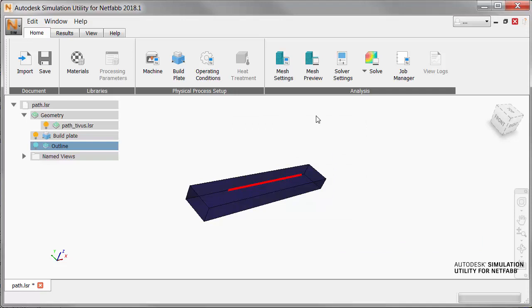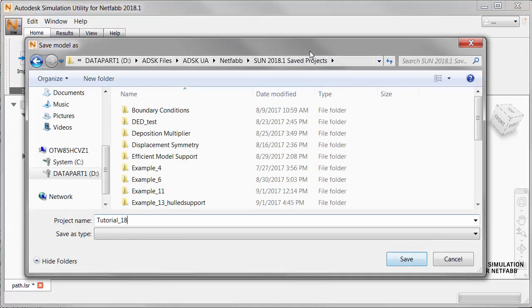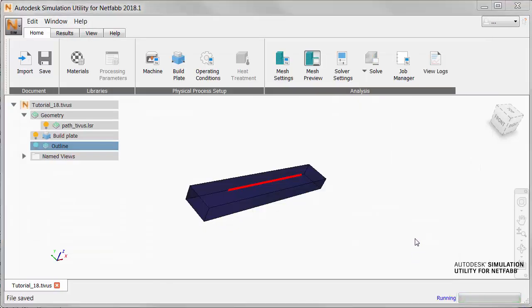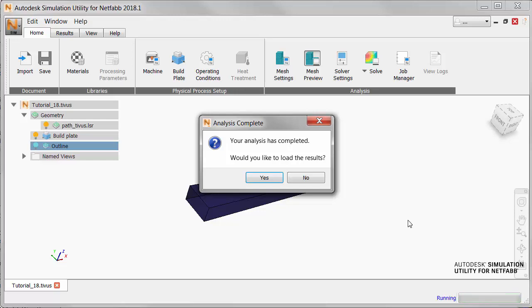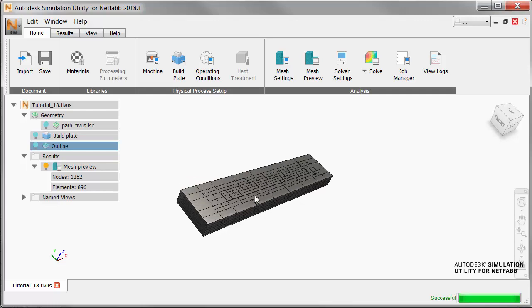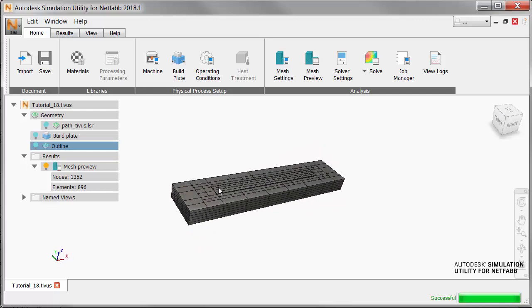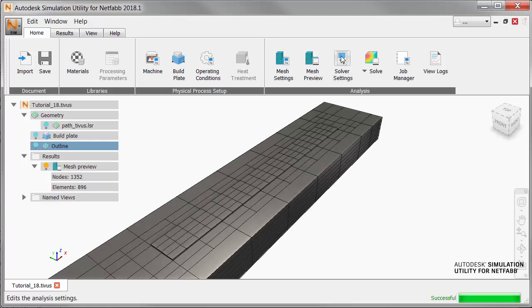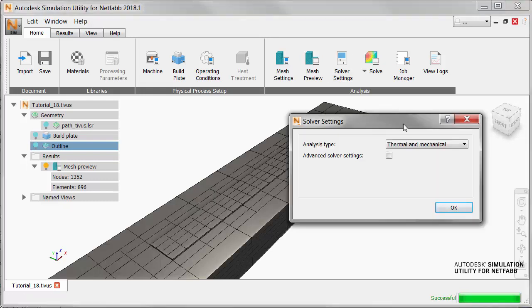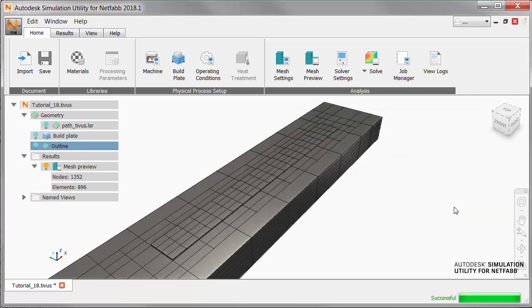Now click Mesh Preview and save the project in a suitable location. Load the mesh when it's available and we can inspect it. Click Solver Settings to see that you can set the analysis type, and we'll leave it at the default thermal and mechanical. Then click Solve to start the simulation.